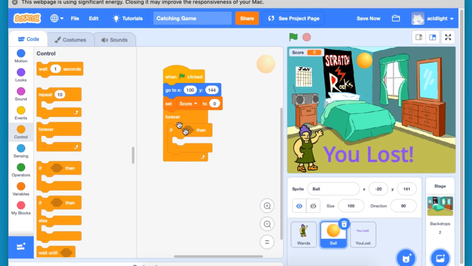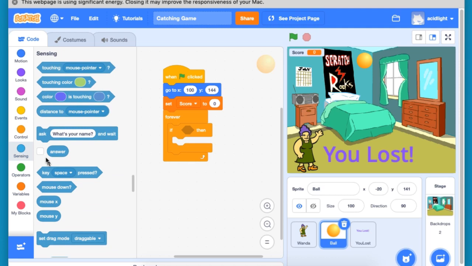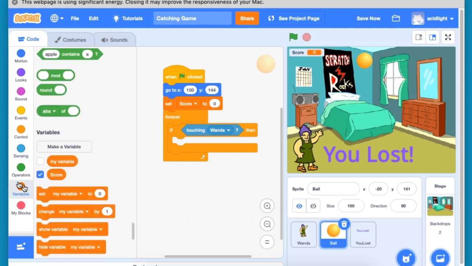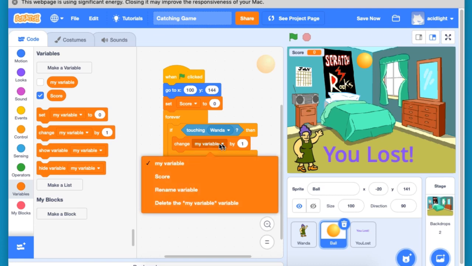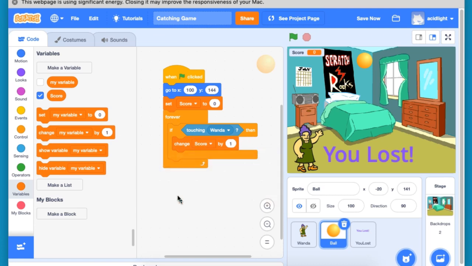so if what? Well, if the ball is touching the girl. So if the ball is touching Wanda, we're going to want to say we've caught the ball and we've got a point for it. So we need to go to sensing and we go touching and we'll have to look for Wanda. So if the ball is touching Wanda, well done Wanda for catching the ball. We need to change our score to, and it'll be score, we're going to make it go up by 1. And then we need to put our ball back in the air again.